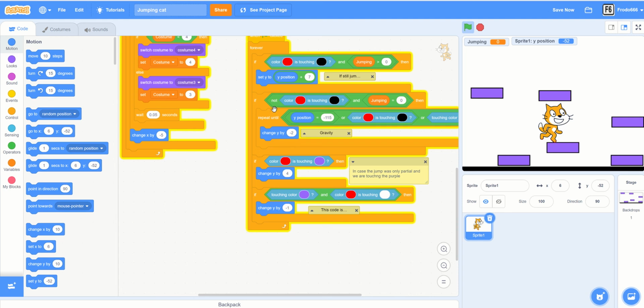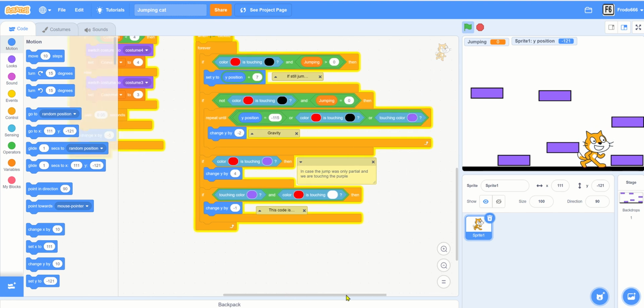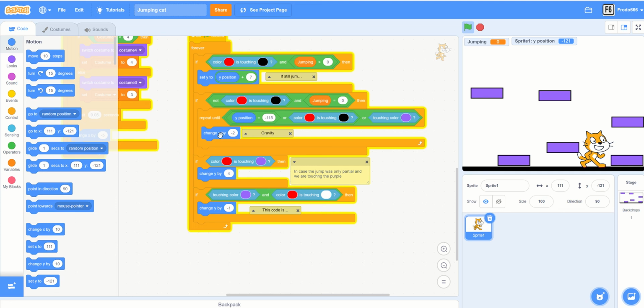The second, if I'm not touching black and I haven't landed, it means that I'm in the air, like here. That's the part that is like falling off. Red is no longer touching the surface and I'm not jumping, which means that I'm falling. This part is the gravity part that makes sure that I will fall, and it will decrease y by -2 until I hit the ground, which is the y position that I started with, -115.